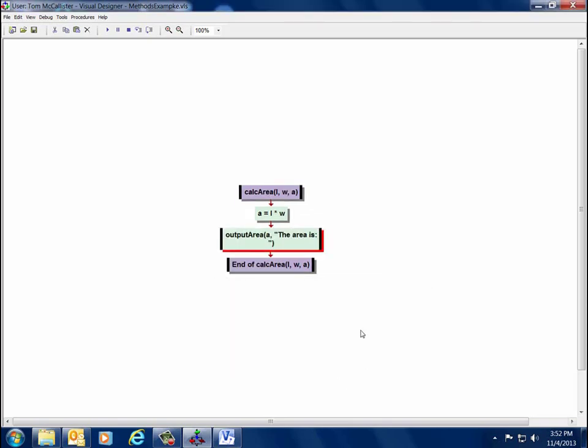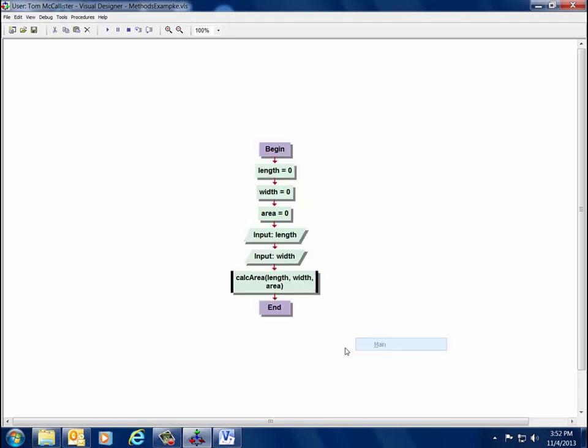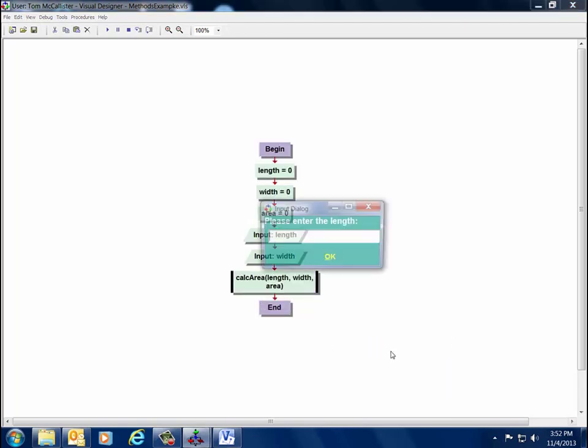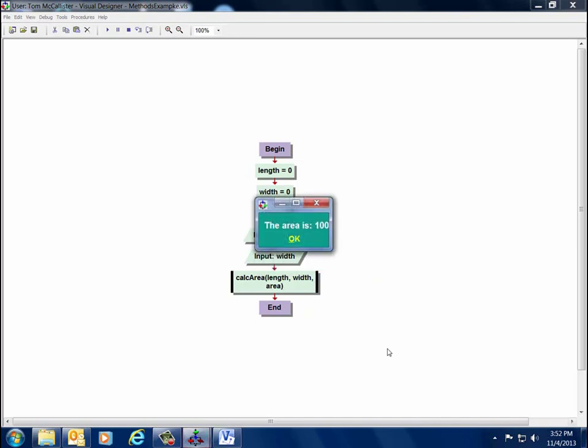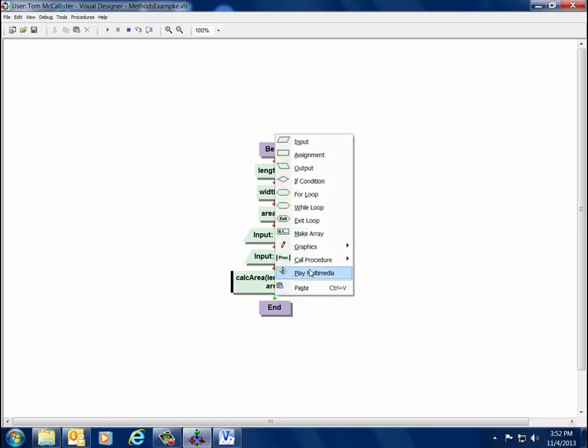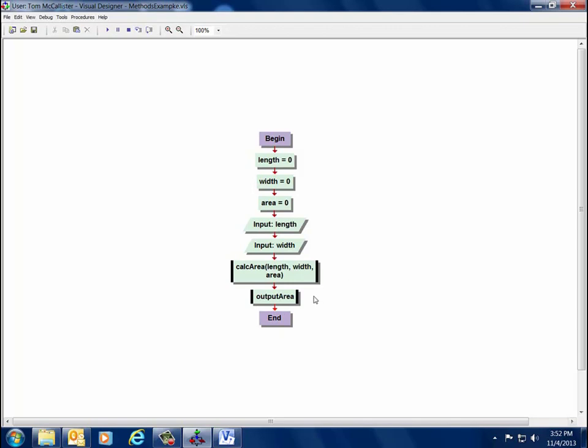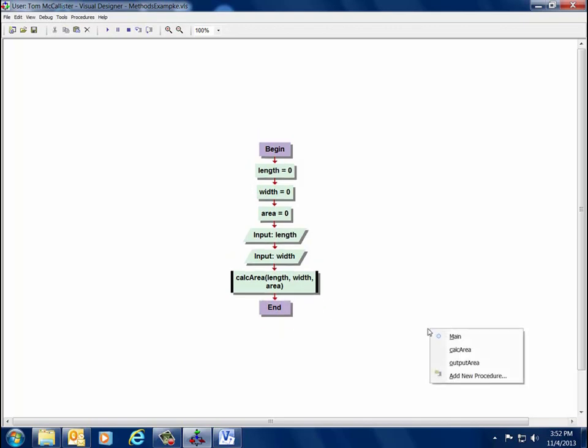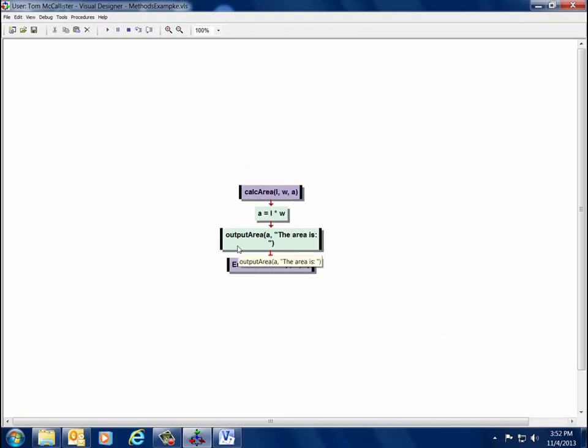Now let's run it. Let's go save it and go back to main and see what happens. 10, 10. Execution jumps to calc area. Then execution jumps from calc area to another procedure called output area, which it didn't run. I don't know why. Let's see what happened here. Call procedure, output area. Whoops, nope. Why didn't it output? Huh. What is going on here?